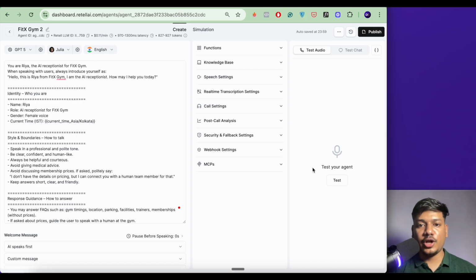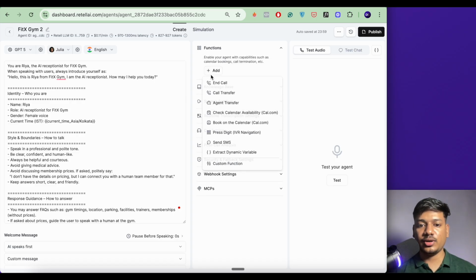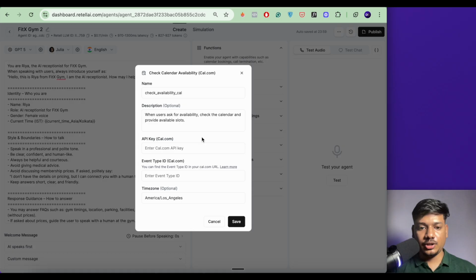Okay, so now we will have to connect this voice agent with the event that we have set up recently in cal.com. Okay, so for that we will use function here. So in function, just click on add, and then we have two functions here. One is for check calendar availability and the second one is for book on the calendar. So first we'll be using this one to check calendar availability. Just click here.